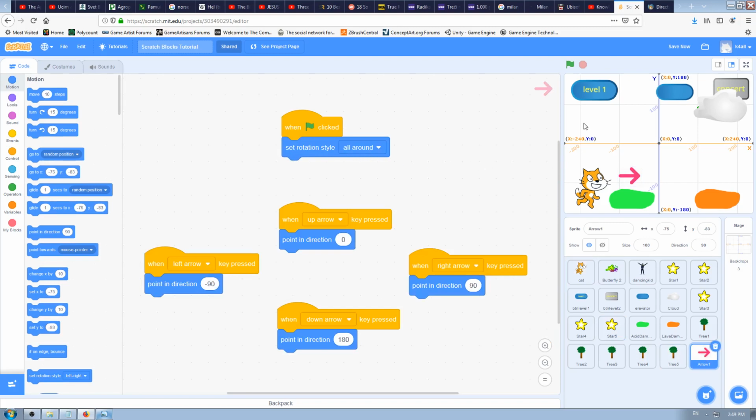So we have two different sprites, two different rotation styles. I will press only right and left. Right, cat looks to the right, arrow looks to the right; left, cat looks to the left, arrow looks to the left. So these two sprites are different. They are coded with different code. Cat is coded with rotation style left right, arrow is coded with rotation style all around, but they look and behave the same on our stage.